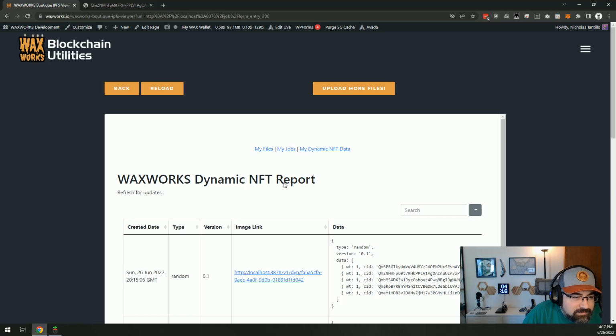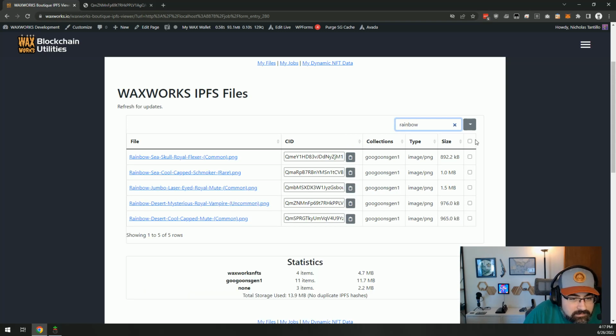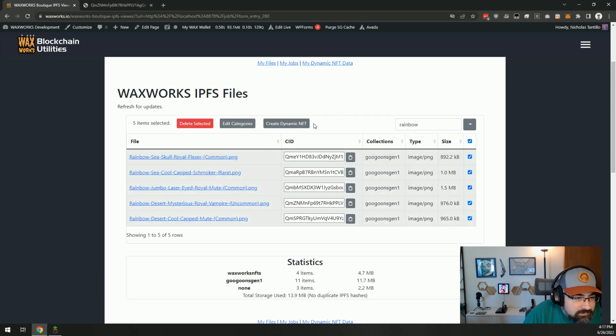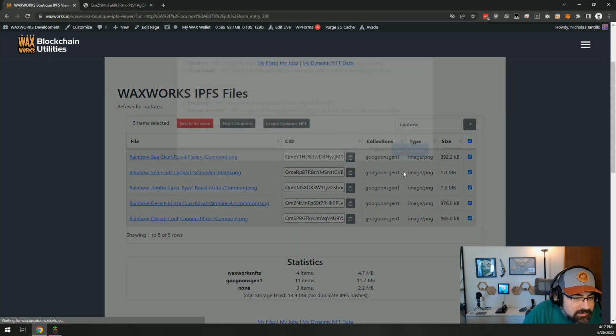So if I go back to my files, I'll show you the other one, the time-based one. Say we're going to do a rainbow one. I'm just going through kind of fast. And then we go to create dynamic NFT, and we go to time-based, and we go to the editor.